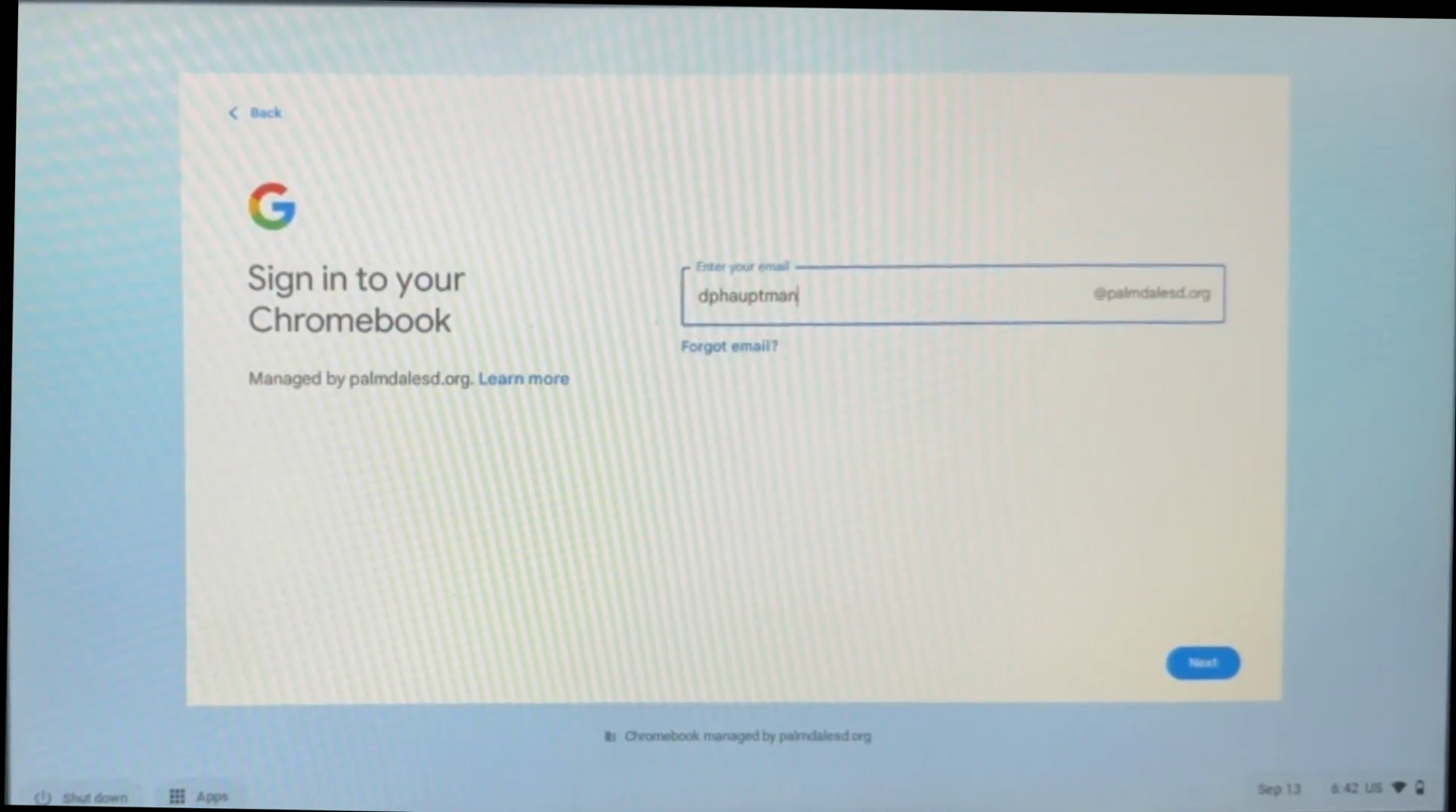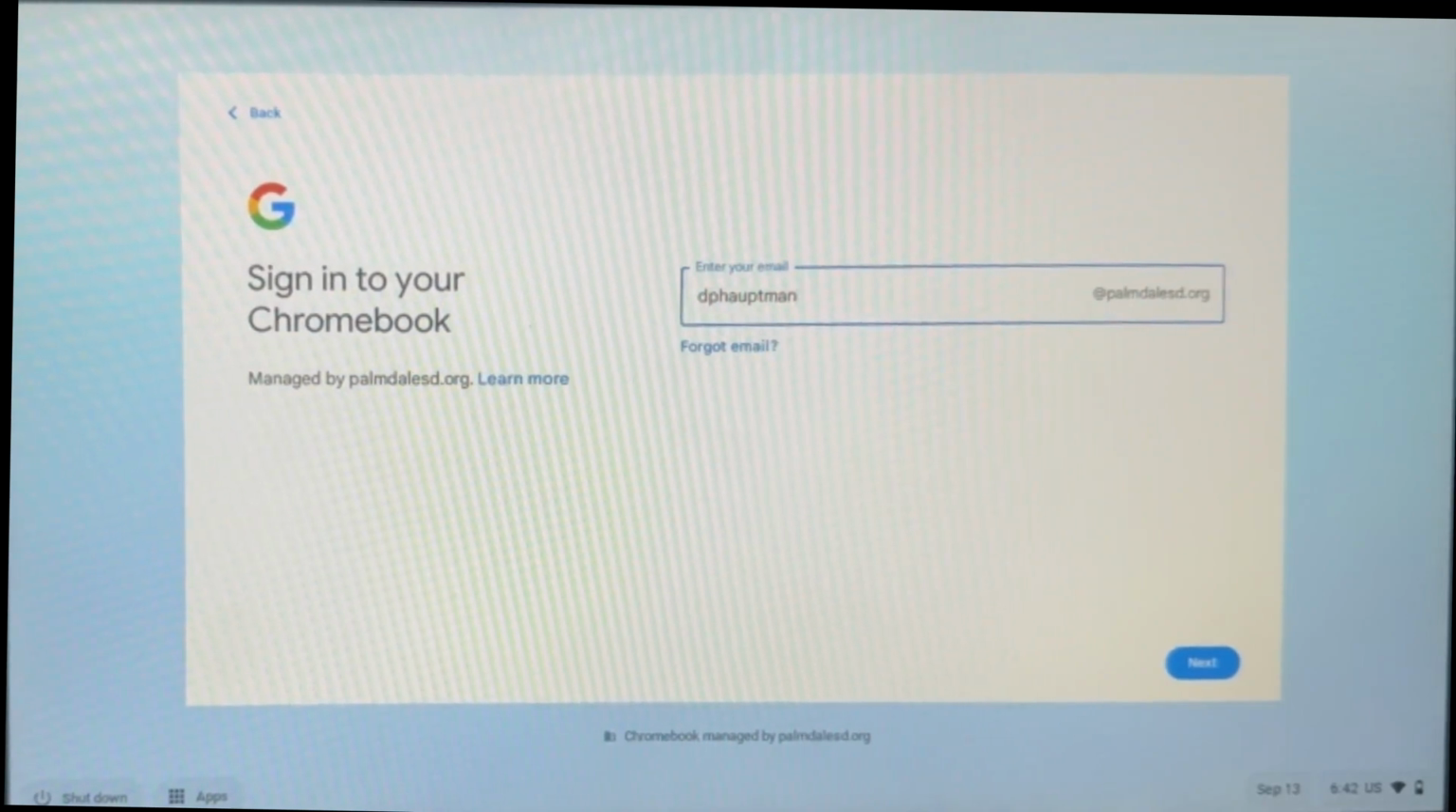When the students close the Chromebook, it will take them automatically right back to the QR code login, and they'll go through that same process, so that doesn't change either.